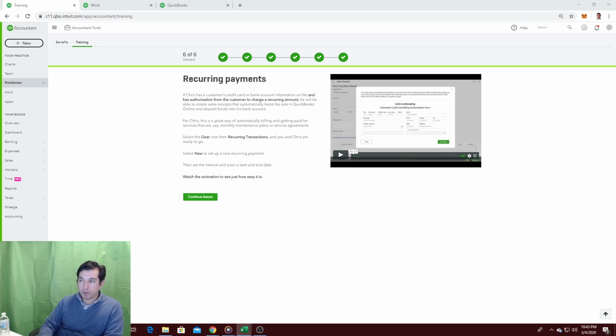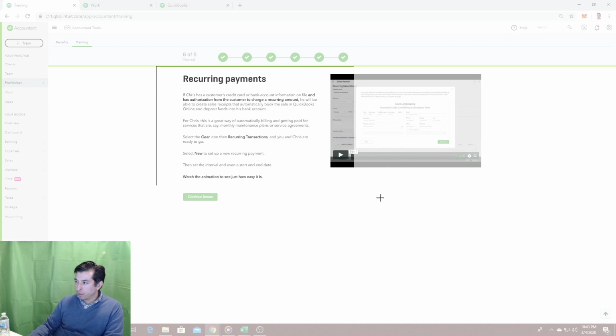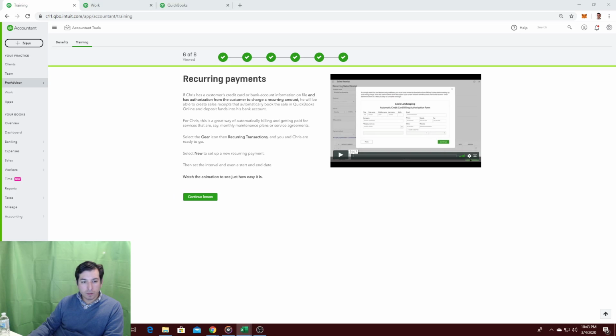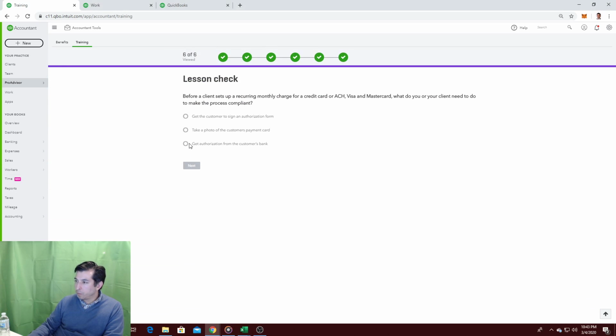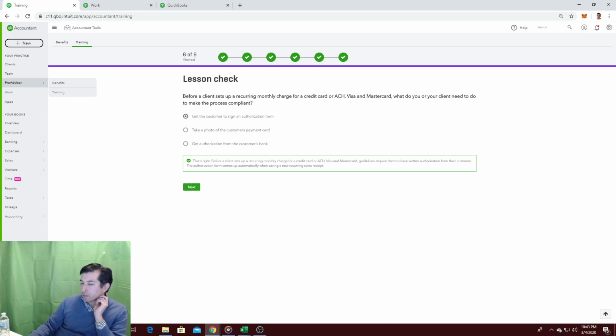Okay, recurring payments. Before clients set up a recurring monthly charge for a credit card or ACH, Visa and MasterCard, what do you or your client need to do to make the process compliant? Get the customer to sign the authorization form. There we go.